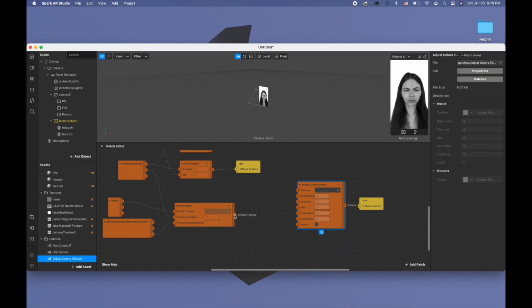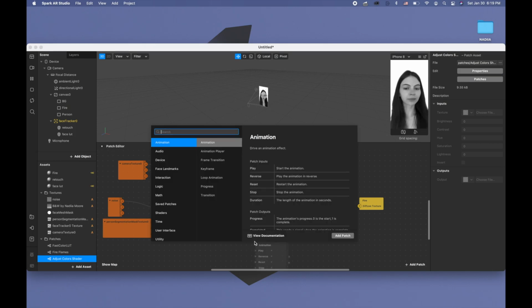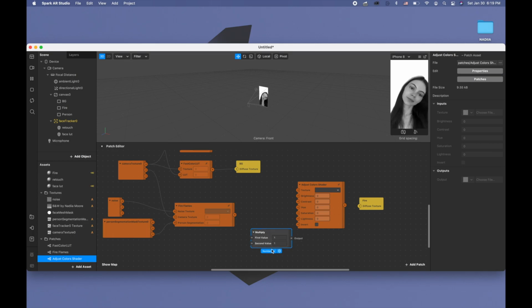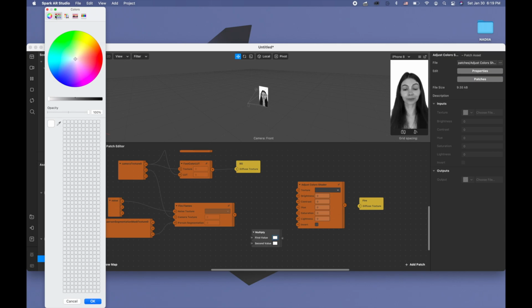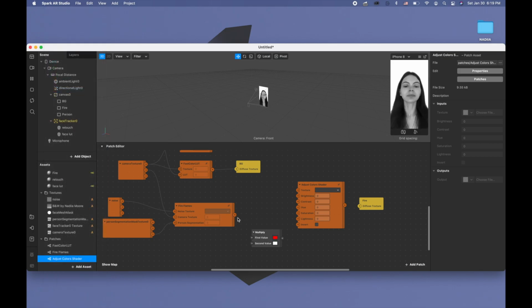And I'm gonna add multiply. Actually, it's just separately, I'm gonna add multiply. And then I'm gonna switch it to color. And the first color is gonna be red. Okay. And now I'm connecting it to the second volume. And then I'm connecting this multiply to texture. And texture I'm connecting to the diffuse texture. And now we have this red.